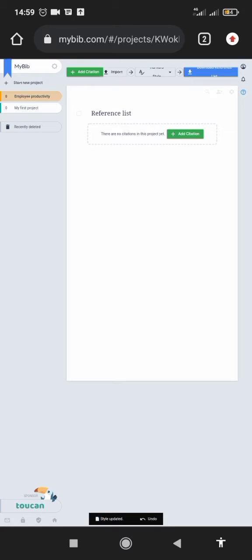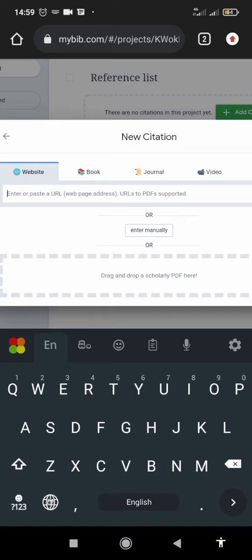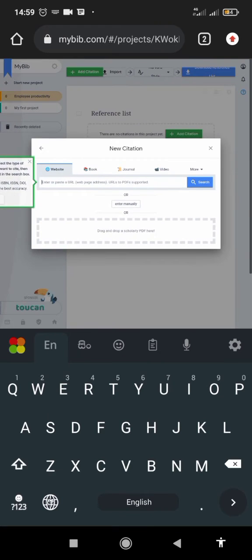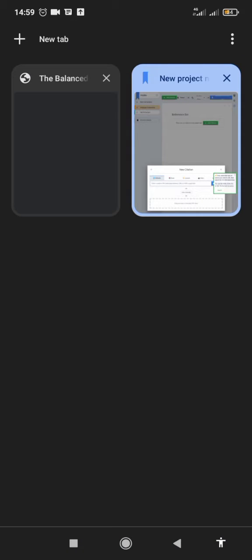Now I am going to add sources to the site. You can click on the add citation button to add sources to your work. It will request the URL of the source which I need to add as a reference. I have already selected a journal article by Harvard Business Review about the balanced scorecard. So now I am going to copy the URL of my article. This is the business article which I am going to refer.